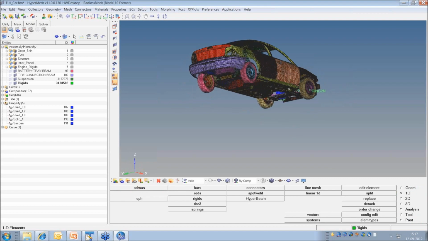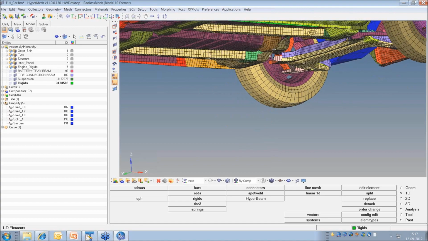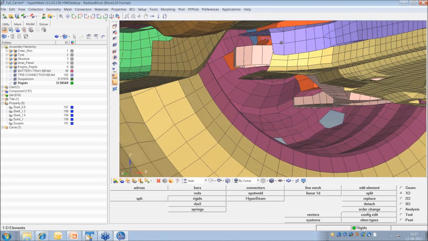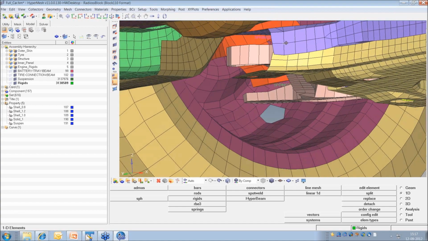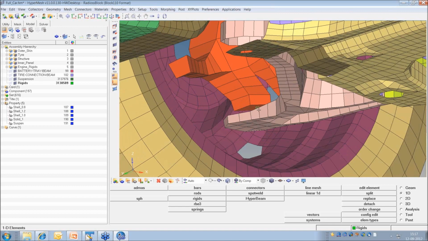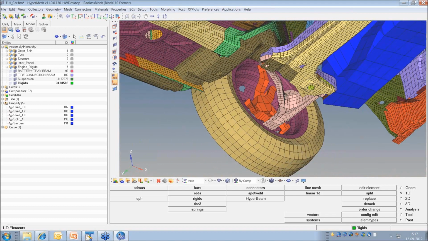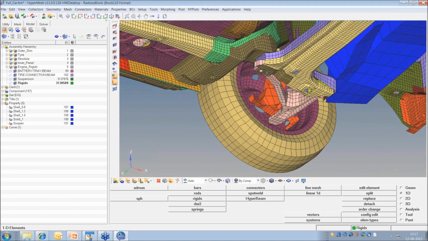Now I want to show you one specific location where I have joints. Here, if you see, I have a spring here, and I have the other spring here. This is a control arm, where it is expected to work like a revolute joint.